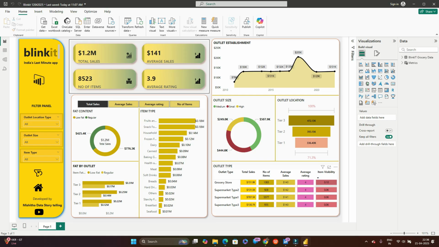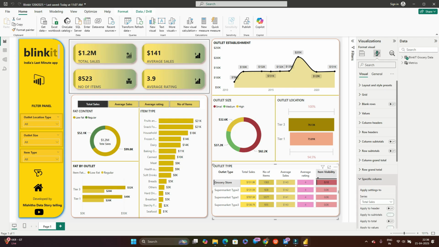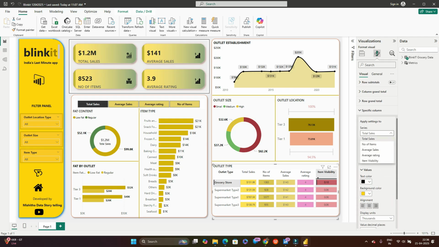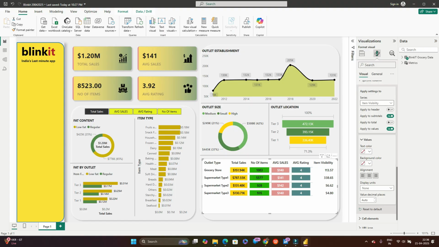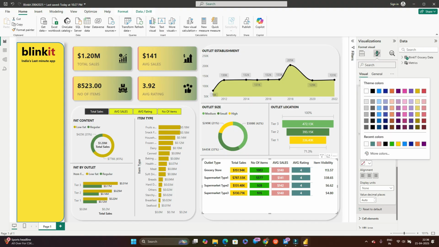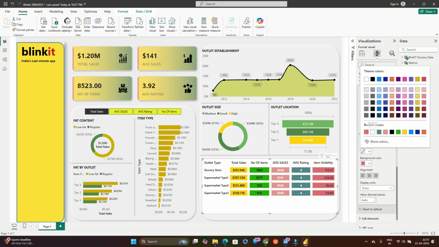So let's check what is the color which you are given. Column, item visibility, let's go and check D. Okay, just copy paste this. Item visibility, color, yes, and give it as white.